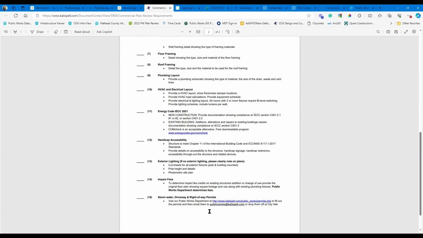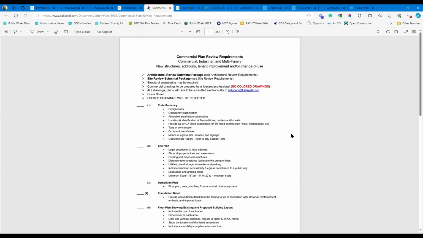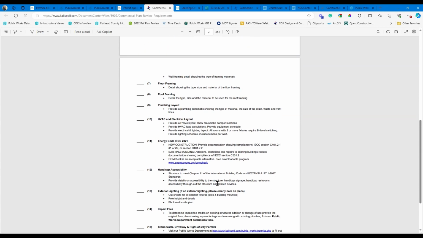So make sure that all of your plan drawings are in one document that include all of these required items that we've just gone through, and that any reports that you need would be separate documents in PDF format as well, and those are all uploaded into your permit.